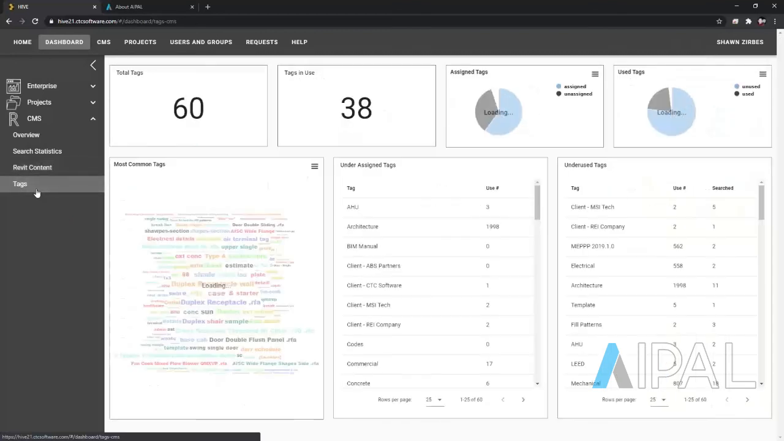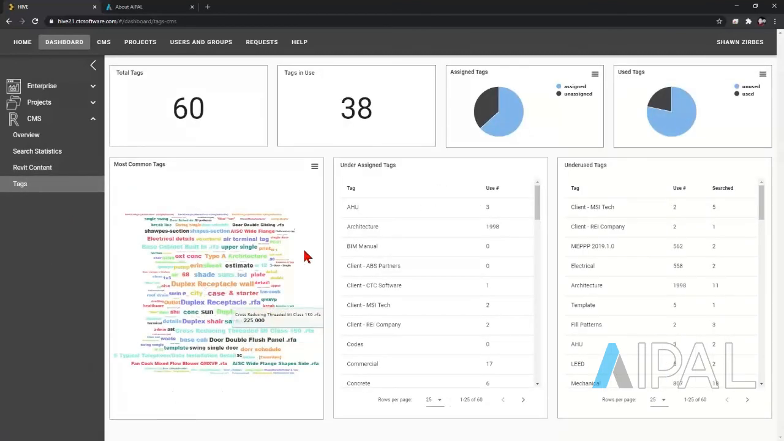And then finally, I've got a tags area down here. I can see all the tags that exist in my environment. I can see those that maybe haven't been used very frequently, like BIM manual.